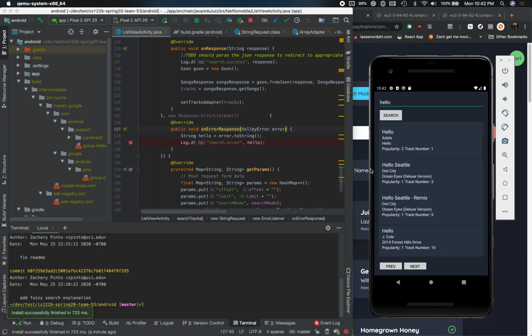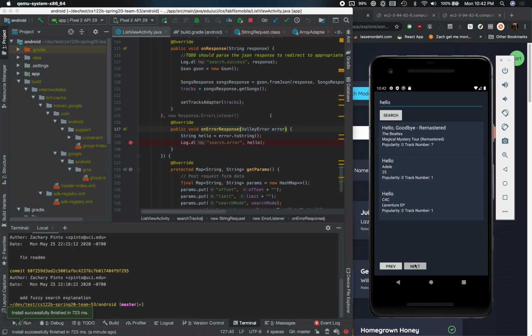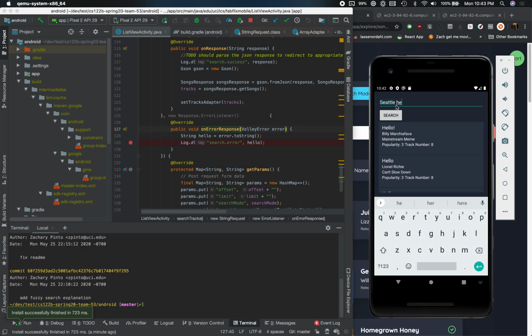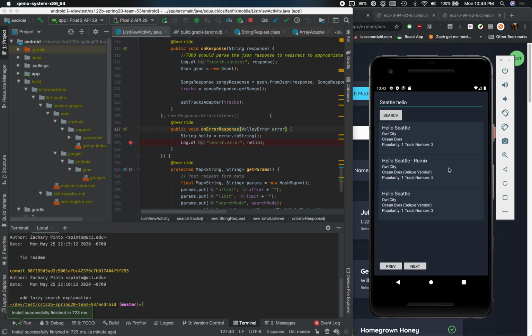So we have tons of things here. We even have the Hello Seattle stuff. We can go to the next page right here, and it looks like we've run out of Hello search results. So if we also do Seattle Hello, the fuzzy search should work because that's all done on the back end as well. So here we have the different results, and this is spelled backwards. So same functionality that I showed earlier.